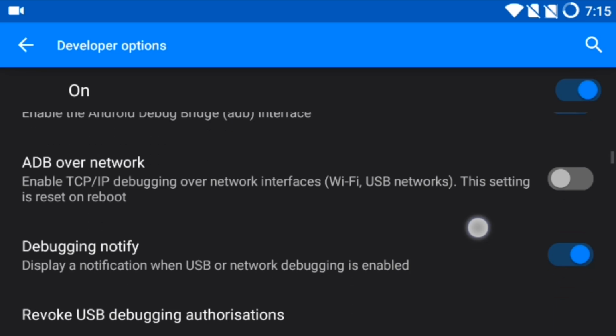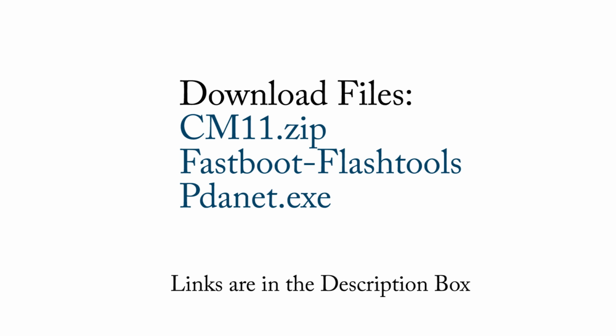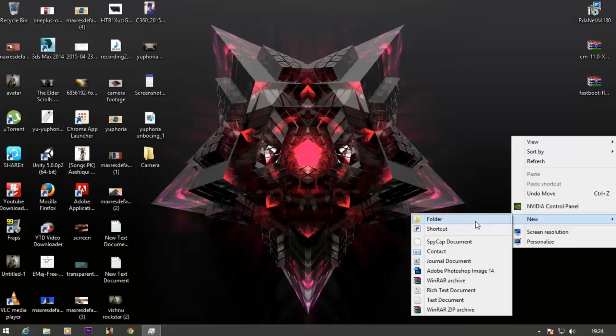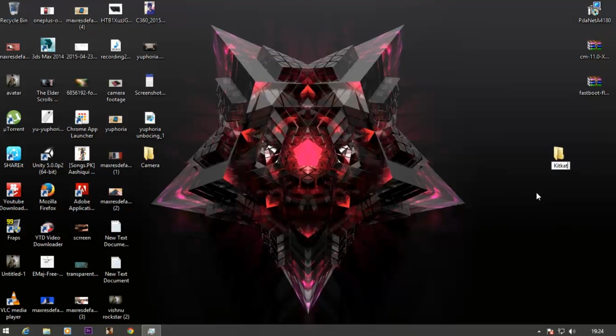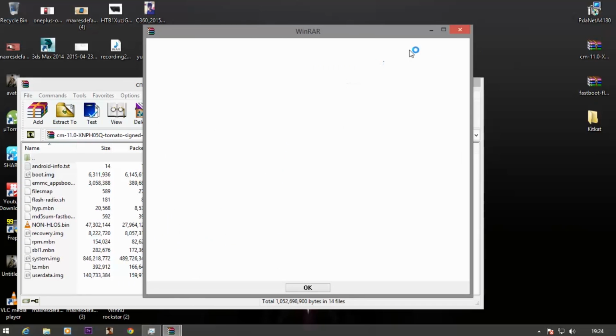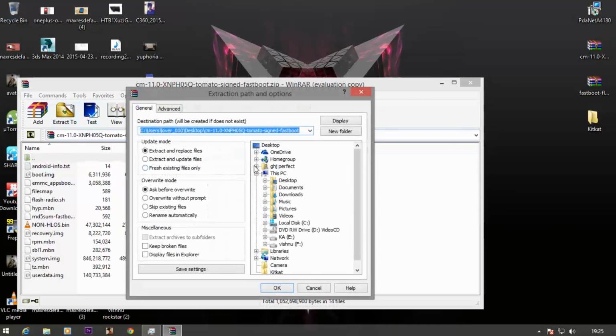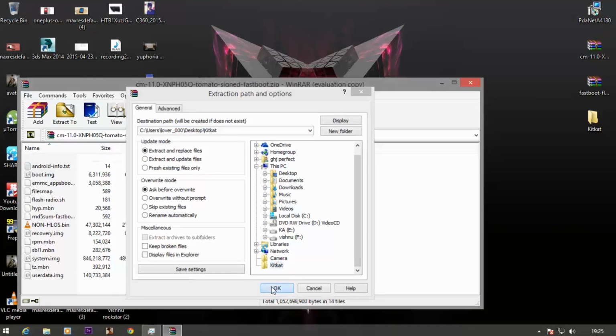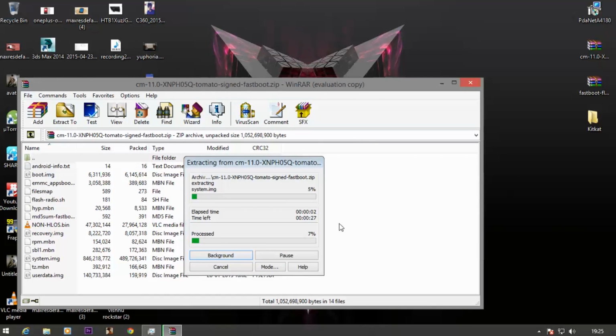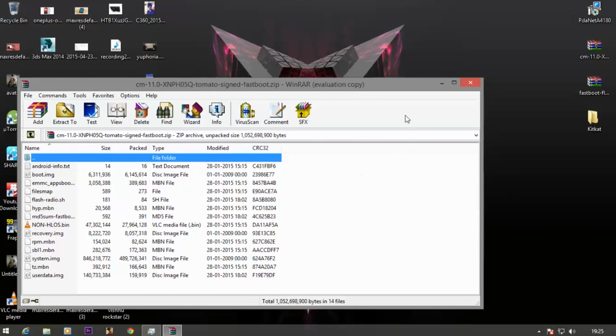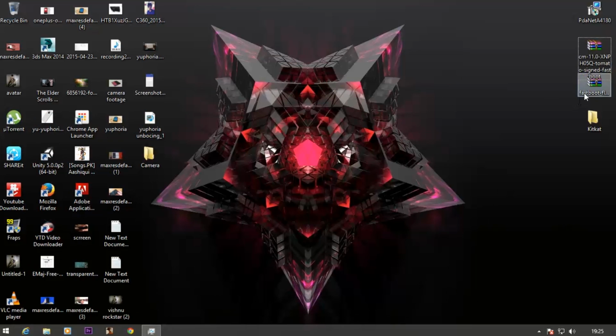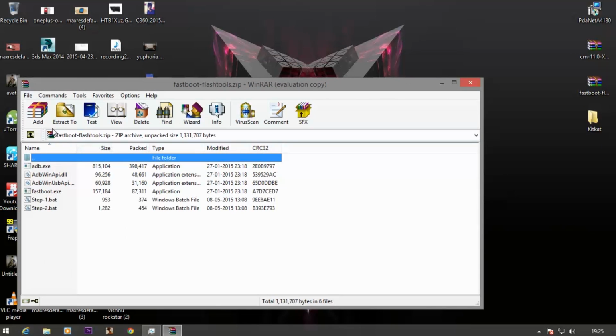Now click OK. Now you need to download this file on your PC. After downloading the files, just create a folder and name it KitKat. Now extract the CM11 files to this KitKat folder. Now also extract the ADB fastboot files to the same KitKat folder.